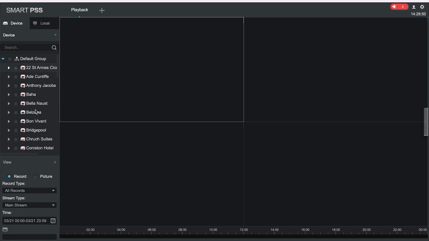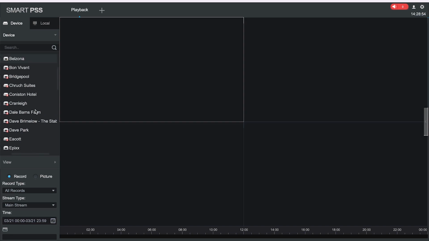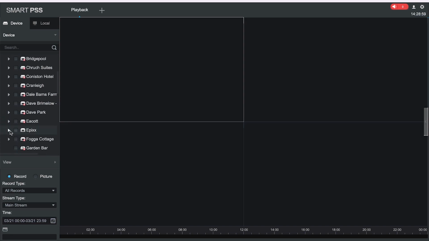Down this left hand side you'll probably have only one or two sites, depending on how many sites you've got, but obviously we have a number of sites. So we're just going to click Epics, which is our office, and then you can see the different channels or different cameras that you've got allocated to you. We want to look at the front door.